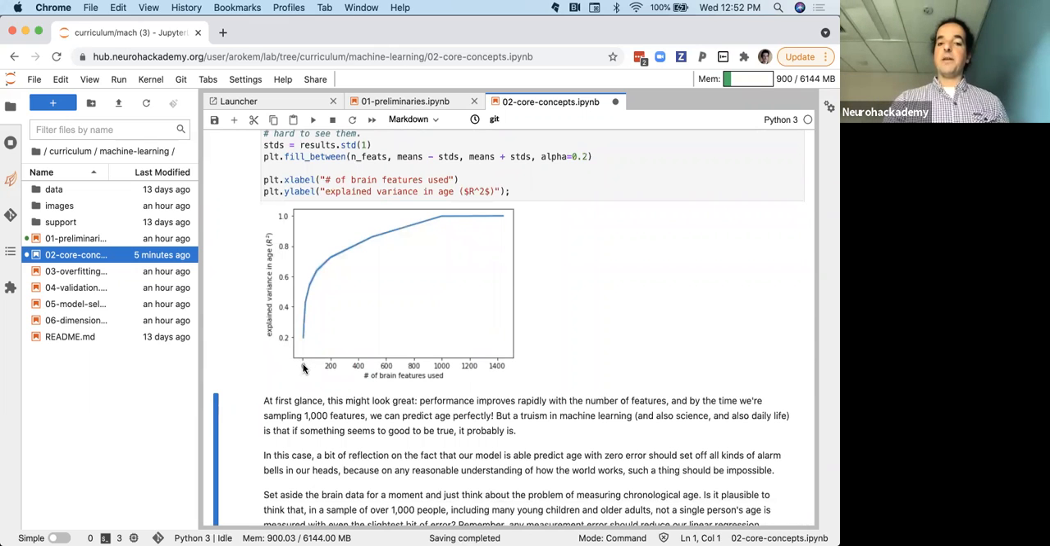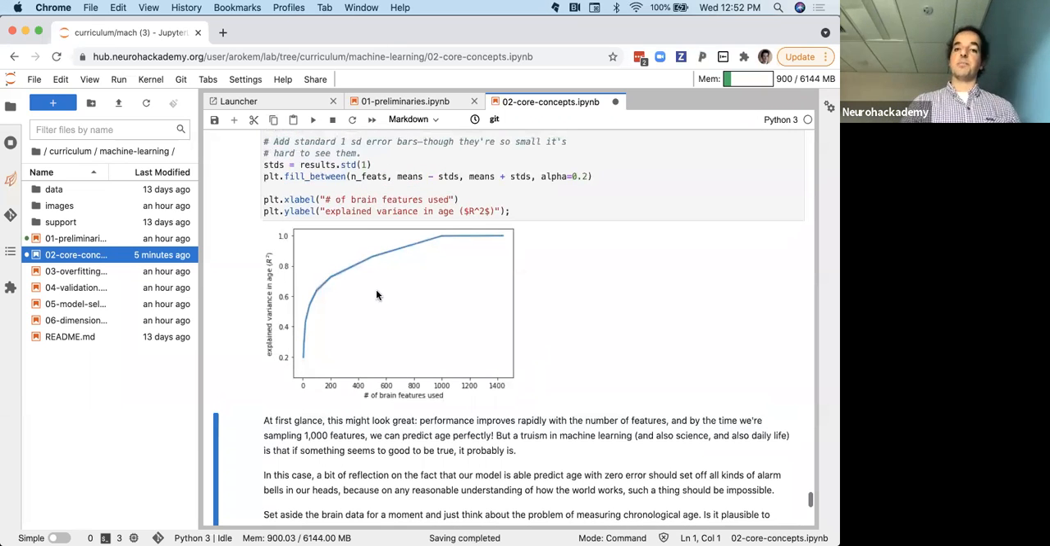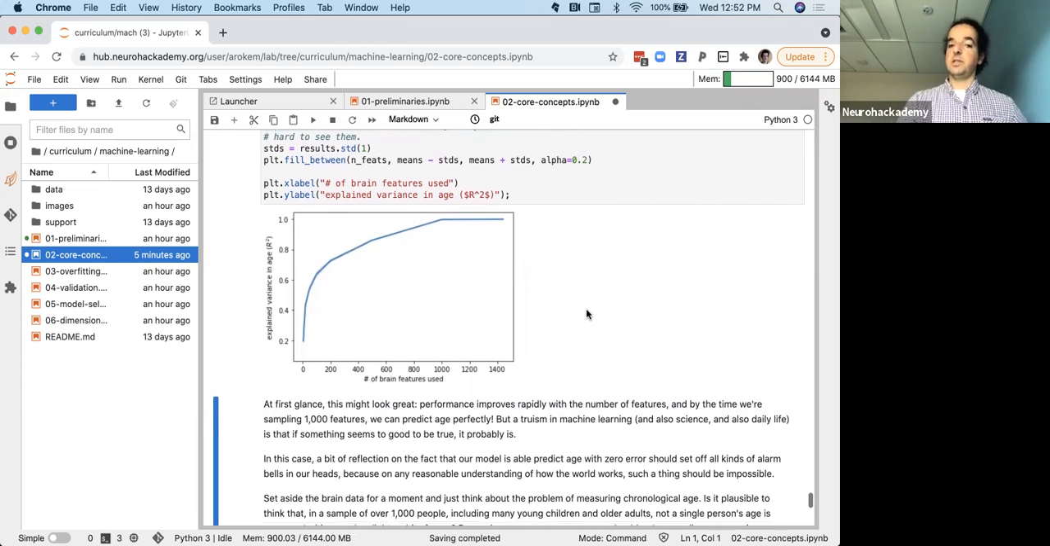And what you can see here, we have on the x-axis the number of brain features used, and on the y-axis the explained variance as scored by this r². And what happens, quite trivially actually, is that the more brain features we use, the more accurate this is. And this is neat. By the time we're up at 1,000, we have perfectly accurate prediction of age from brain features.